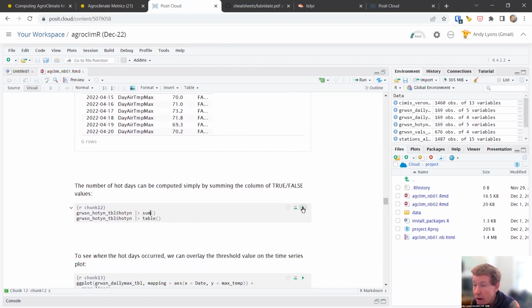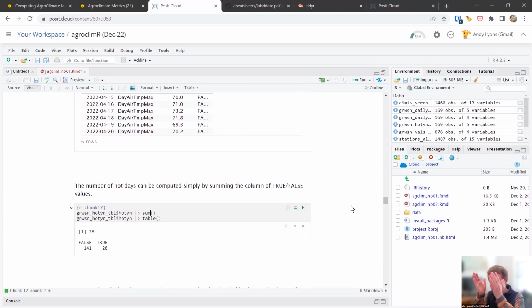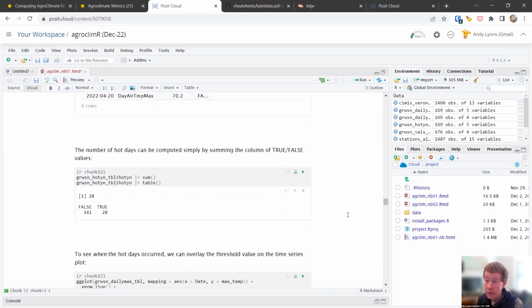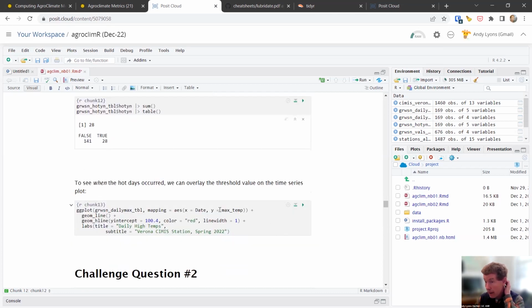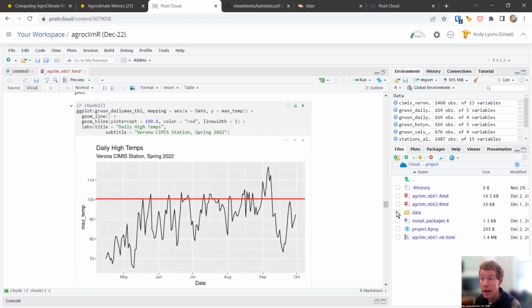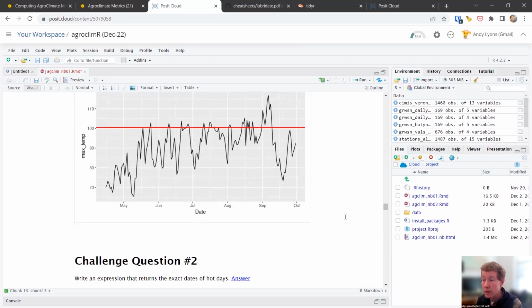Code chunk number 12, go ahead and run that. Once you've created a column of true false values based on a threshold, these are a couple of expressions you can use to count up the number of true values, or the number of true values and false values, using sum or table. And you can also plot those as well. So code chunk number 13, go ahead and run that. We're not using that true false column here, but we are putting a horizontal line in our temperature plot to see where the temperature was over that red line. So that's a visual way to see where you got those hot dates.